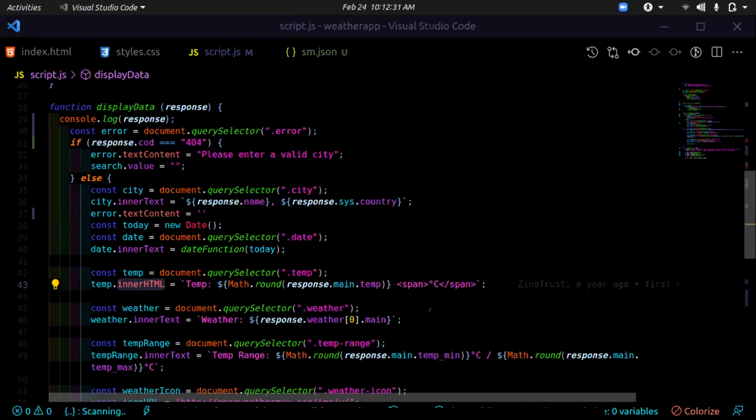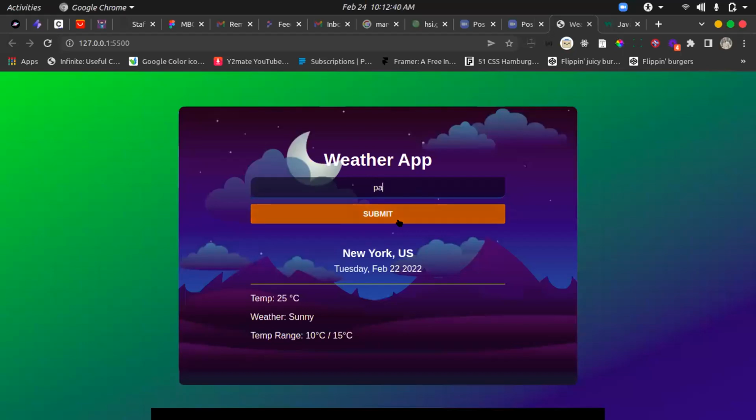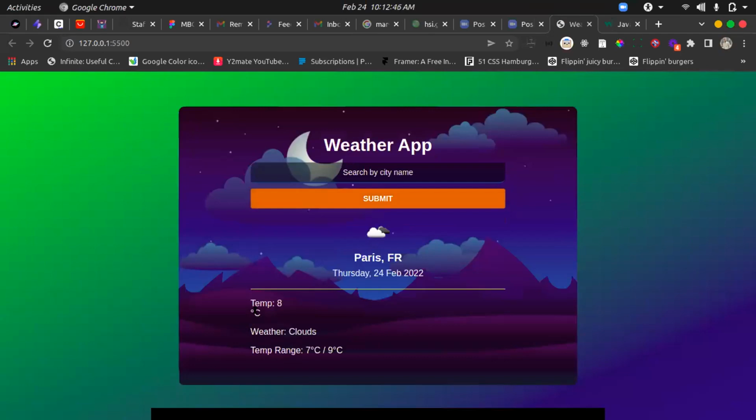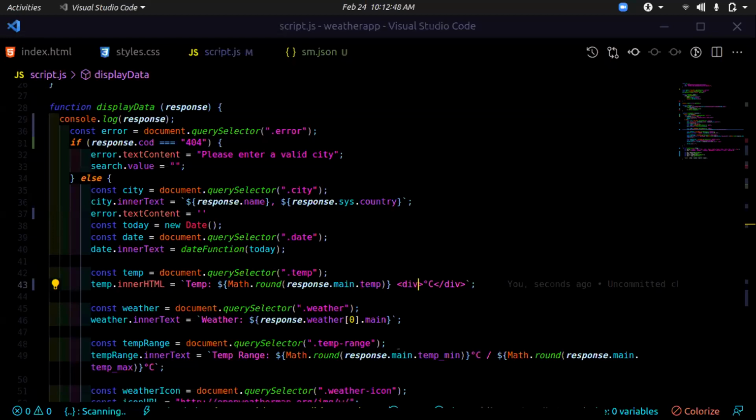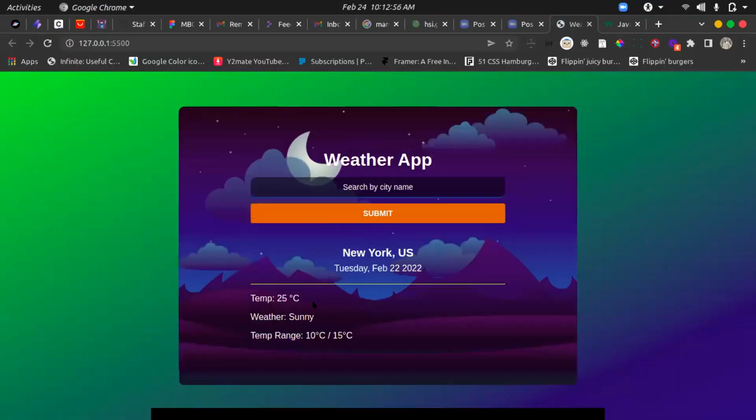You know, span is an inline element, right? That's why this temperature degrees C can be side by side with it. So if I was to make this a div now, you can see that the degree Celsius is down below, not beside it. It's because span is an inline element, that's why it prints side by side, but a div is a block element. So whenever we do that and we search back, we should get our normal output, right?